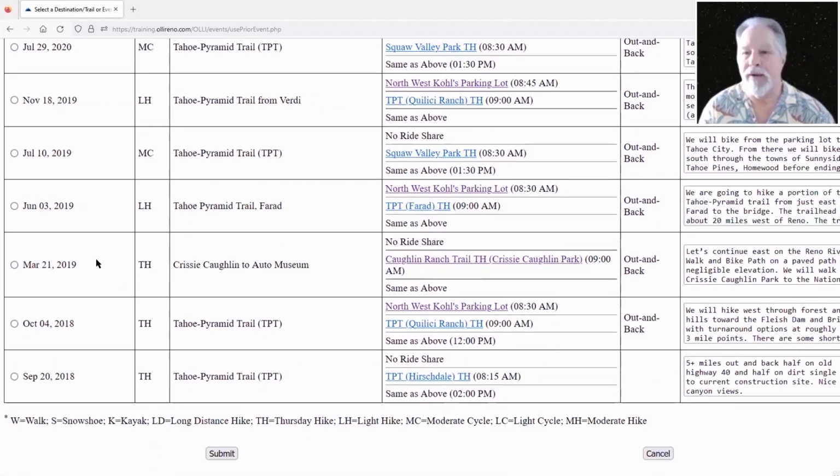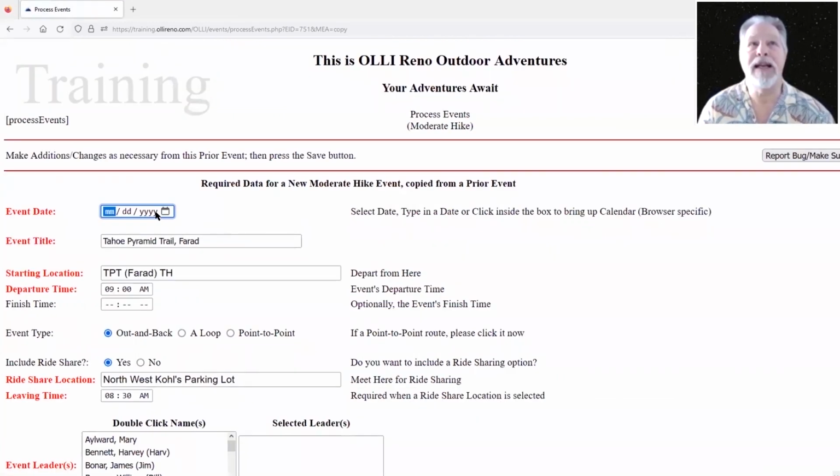So I may find one. Let's say I want to do something like the light hikers do. This one looks like exactly what I want to do. We want to start in Farad. Read over here to see which one you want to pick. I'll just pick that one. So I click the radio button in front. I hit my submit. Again, you have to put a date in.